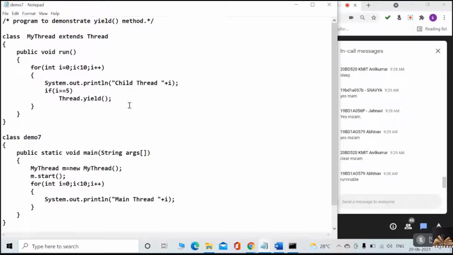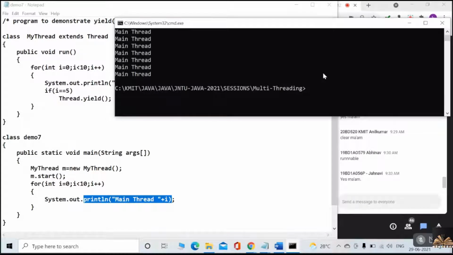Then what happens, as we discussed right now, with this yield method the child thread has to give its control to the second thread, in this case the main thread. Actually it has to give, but it may give or may not give. The thread scheduler may respect your statement or not, we don't know. So let me execute this. Did you understand what the yield method is? You should not worry about this yield method, because it is like that only. You need to remember that the thread scheduler may or may not give preference to your yield method.